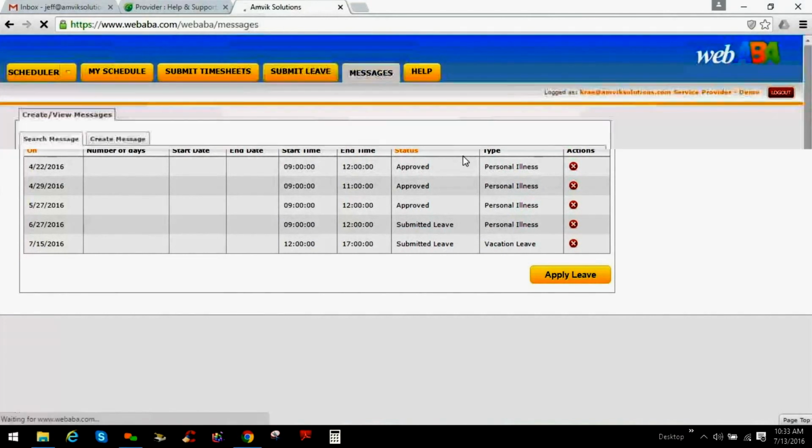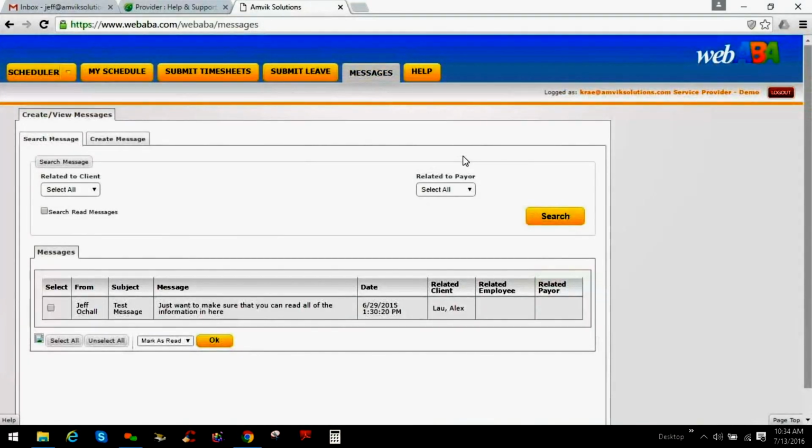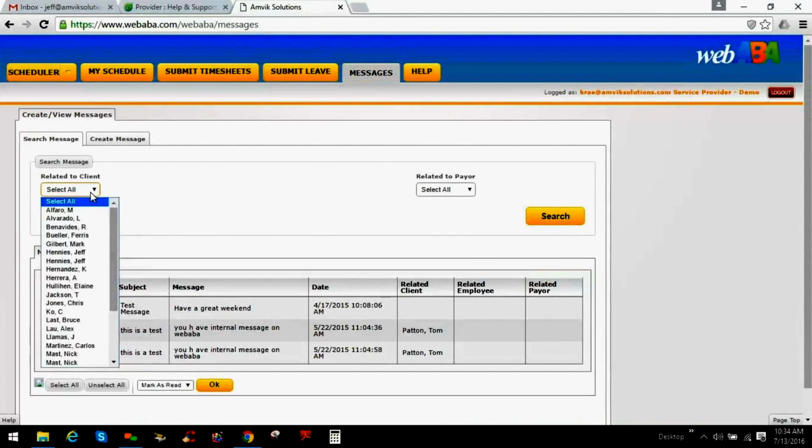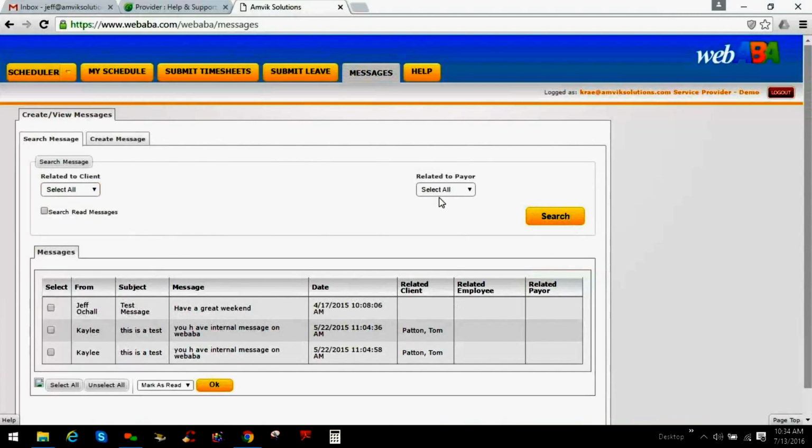Messages. The system also has an internal messaging system, so you can always search through any messages that have come to you. They'll all display here. If you've already read them and you still need to see them, just select Search Read Messages, and then go ahead and hit Search, and those are going to pop up for you. You can also relate them to a specific client if you're just looking for a message related to a specific client or even a specific funding source. And once you're done with it, you can mark them as read. Just select it, go ahead, mark as read, and then hit OK.